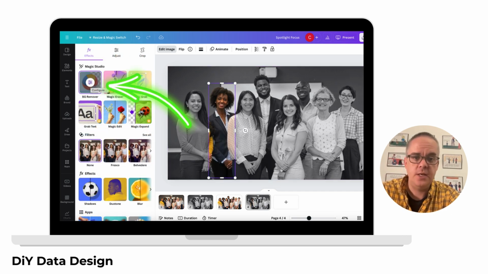After that, what I do is actually copy and paste the background removed image over top of the black and white image. Then I'll reduce the size of that image so it spotlights a specific individual. At this point, if you're not picky, this might be enough for you. But let's take it a step further.